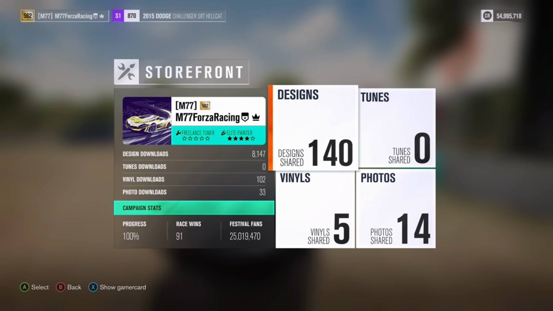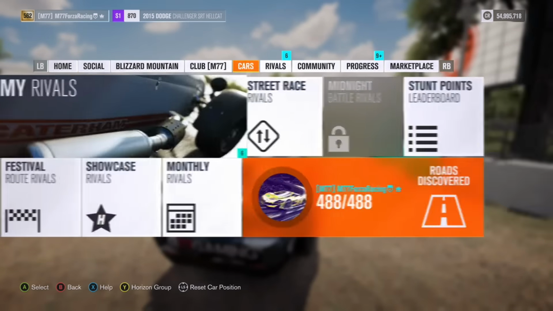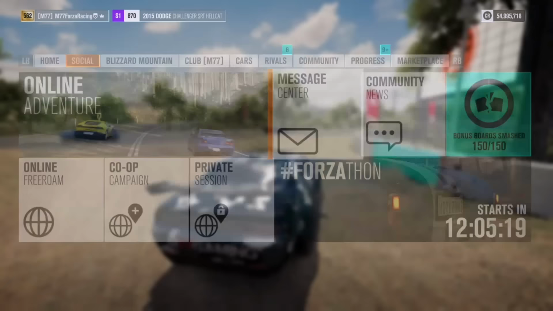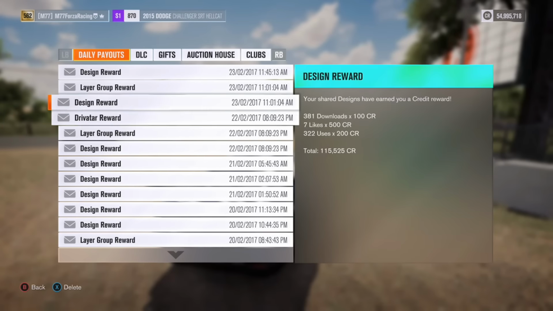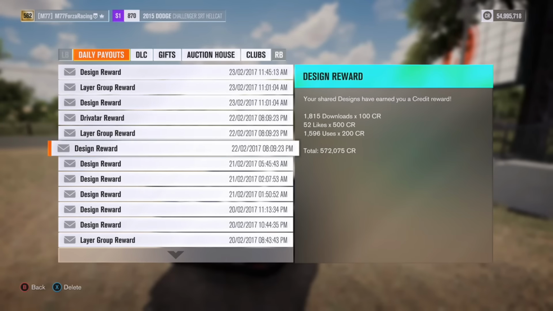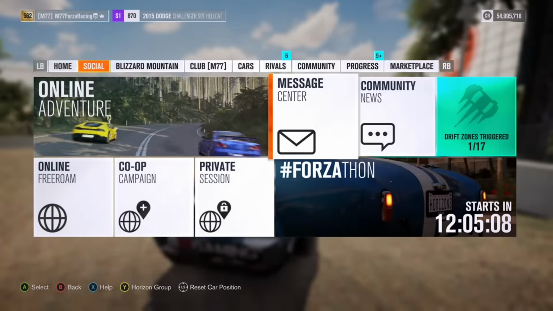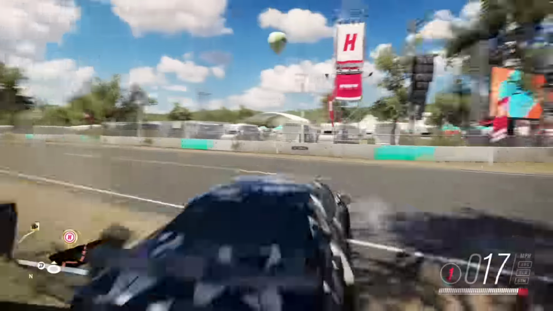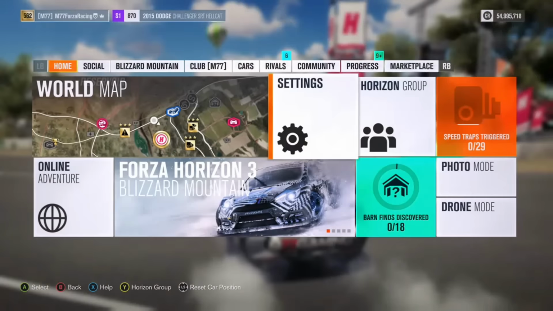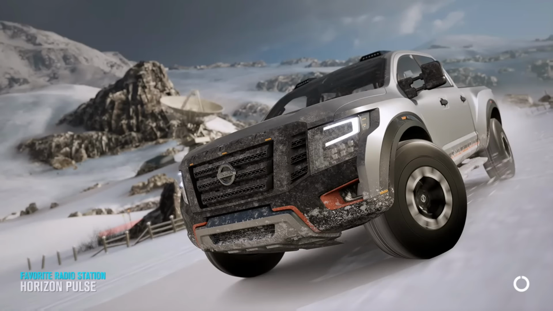And the thing that you want to be doing is not only the auction house, but also the social aspect of it and design rewards. I'll be making 100,000, 200,000 every few hours, which is really good. So I want to show you guys how to create a design or share a design, because I don't know if you know how, and it took me a little bit to understand the whole process and what to do.